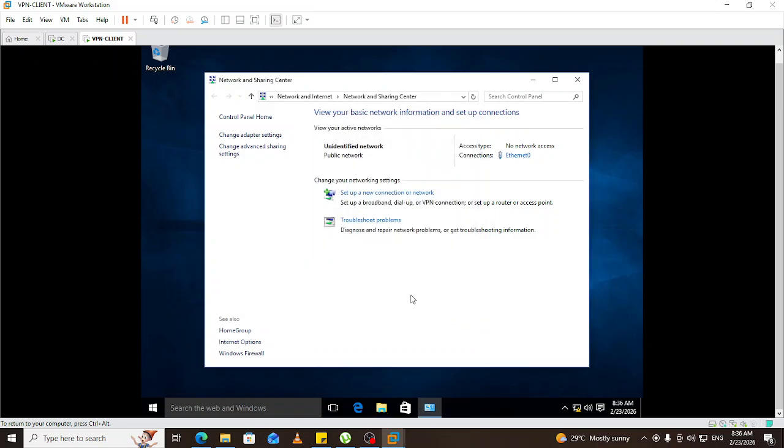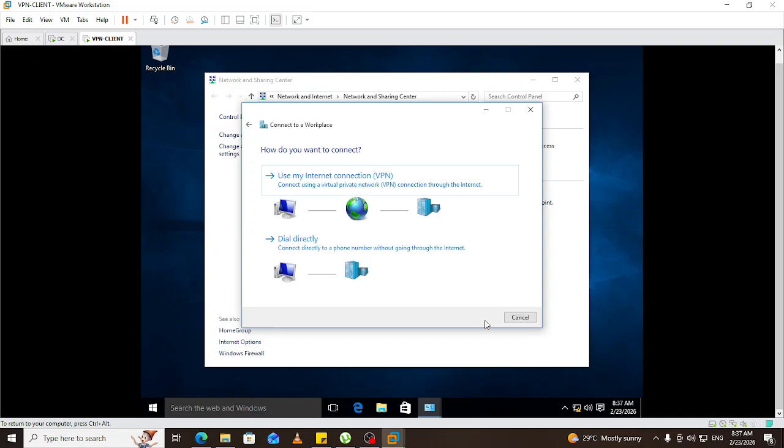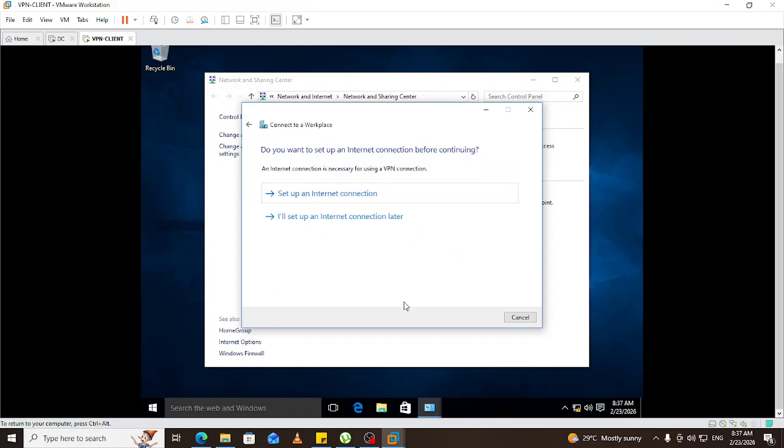Okay, so here under the network adapter, we're going for this one, which is set up a new connection or network. Click on this one, then I'm going for the last one, which is connect to a workplace, set up a dial-up or VPN. Next, then the next one that we have to go in for will be the first one, use my internet connection VPN. Then I will set up internet connection later.